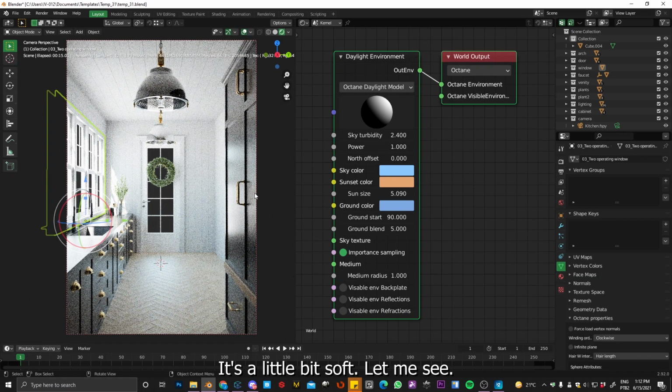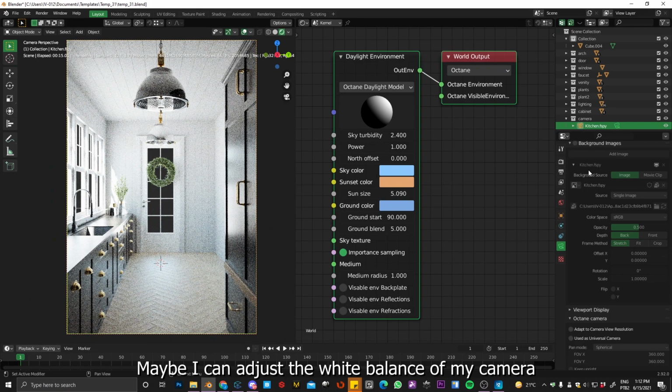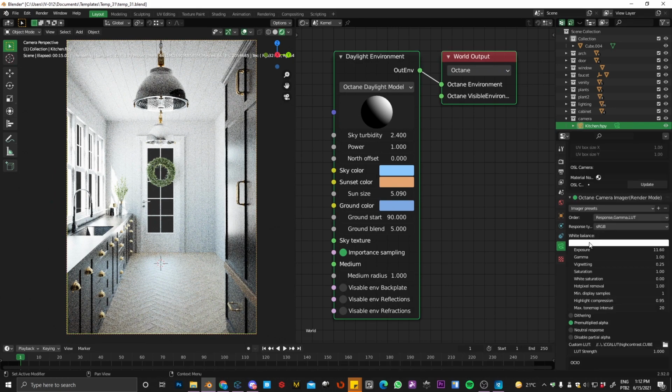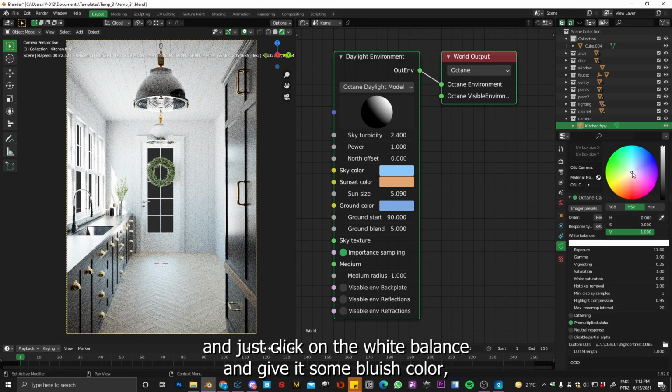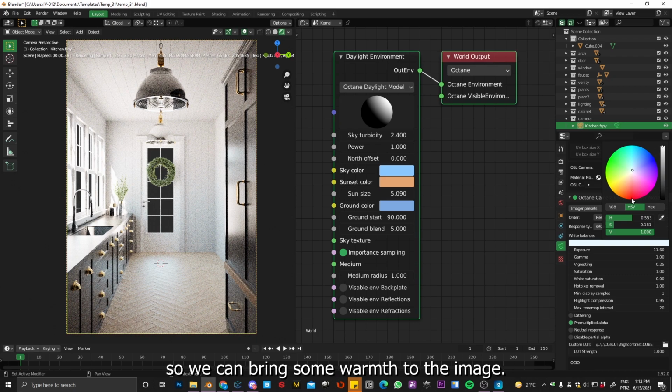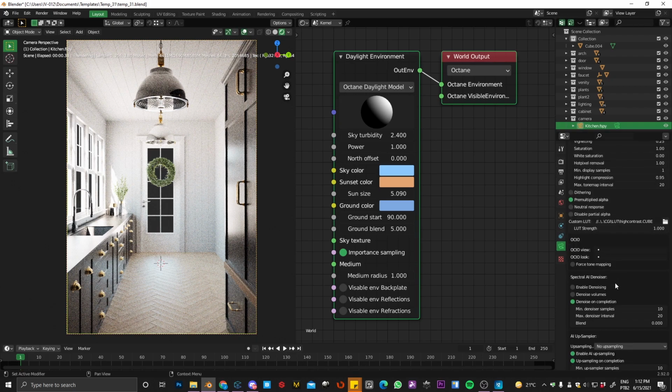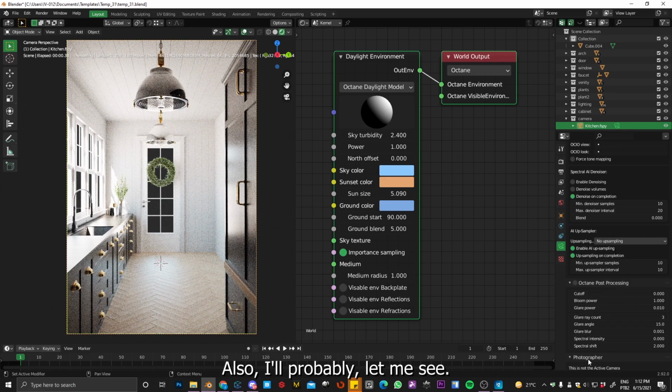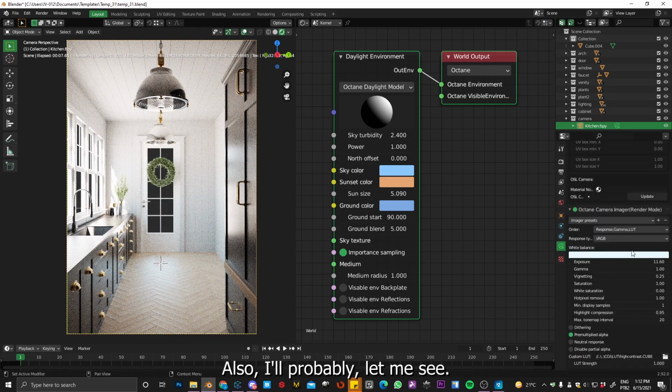Okay, so let me see. Maybe you can adjust the white balance of my camera and just click on the white balance and give it some bluish color so we can bring some warmth to the image. Also, I will probably, let me see.